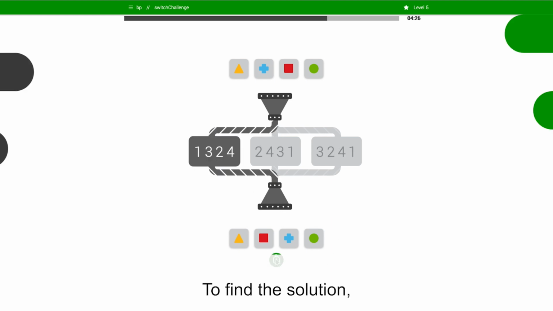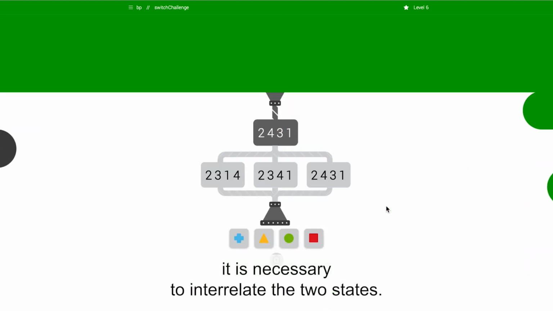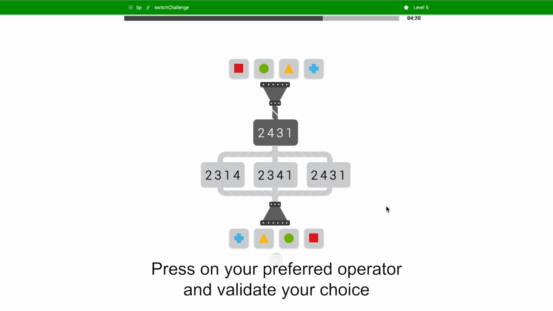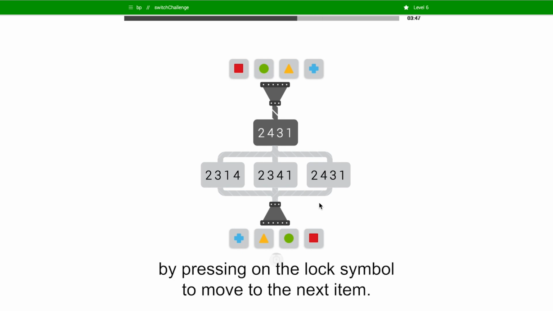To find the solution, it is necessary to interrelate the two states. Press on your preferred operator and validate your choice by pressing on the blue lock symbol to move to the next item.